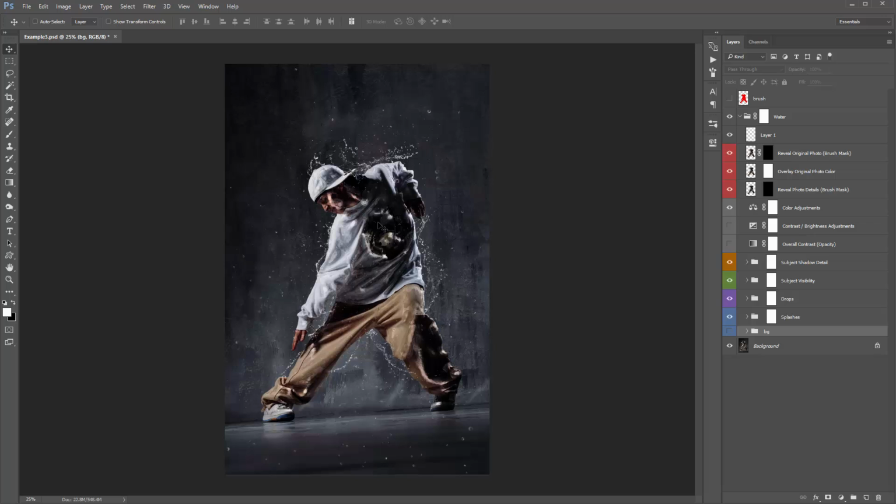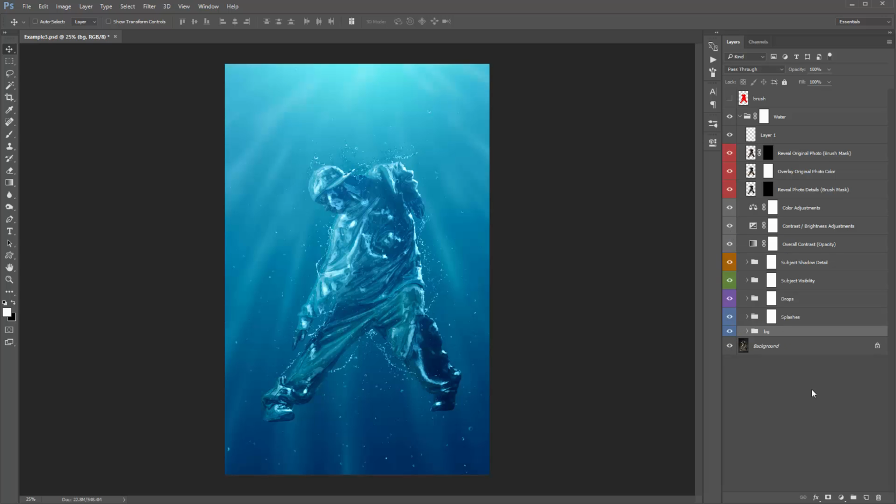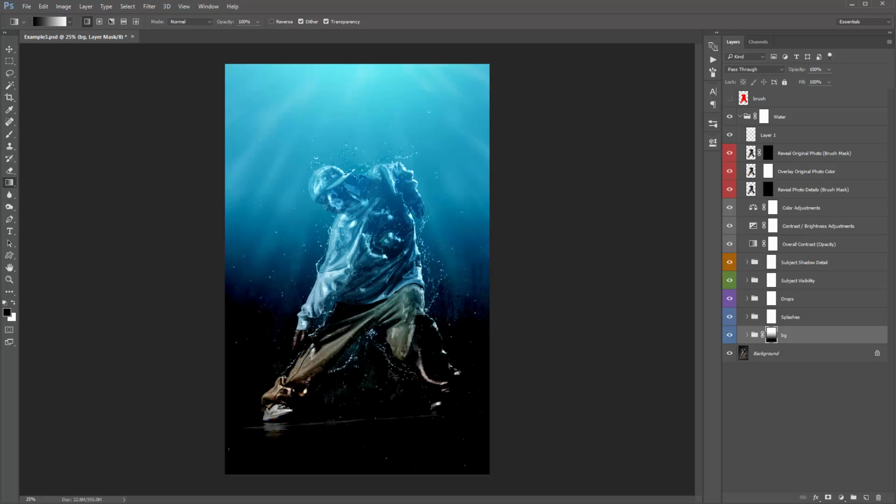So that is just that technique there of getting splashes to show through on your subject. But what I want to do is turn those back on, and I'm going to turn the background layer back on. I'm going to create a mask on this background folder. Now I'm going to hit G, activate the gradient tool again, and I'm just going to drag up like that.